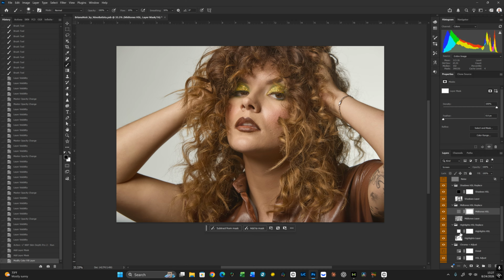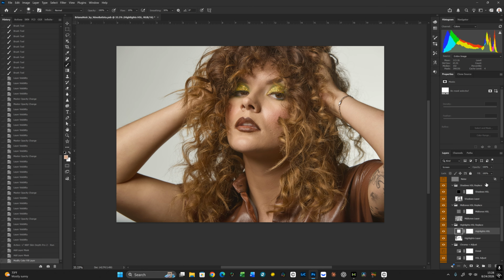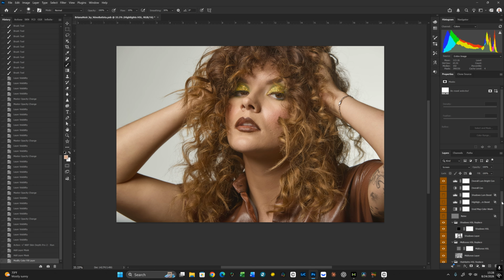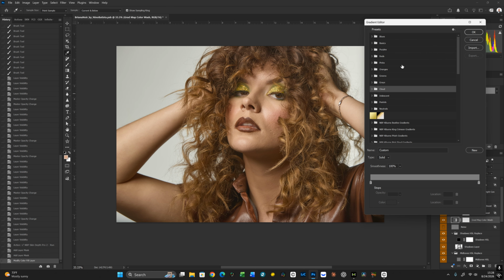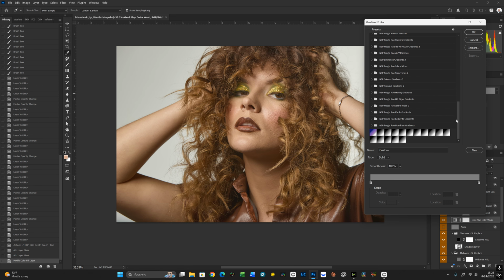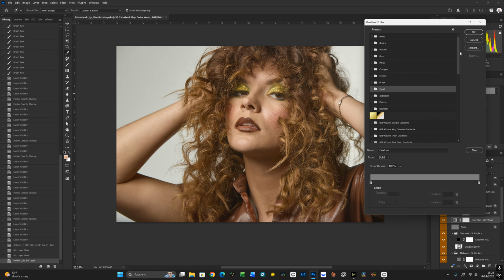So let's go highlights. Let's see where we are. So that's brightness at 100. Here we go. Let's do a little bit of a gradient map color wash. I've got a lot of Nino's color gradients here.